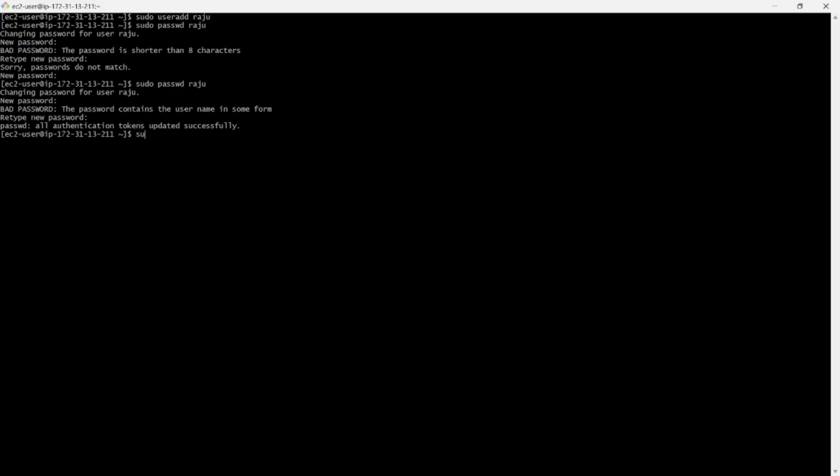You have to use su. su is nothing but switch user. Then what is the username? Raju. It will ask me for the password, then you have to enter the password. Then you can check here, Raju. But where are we right now? In the EC2 user. So it is not pointing to my Raju account because we are right now in the EC2 user.